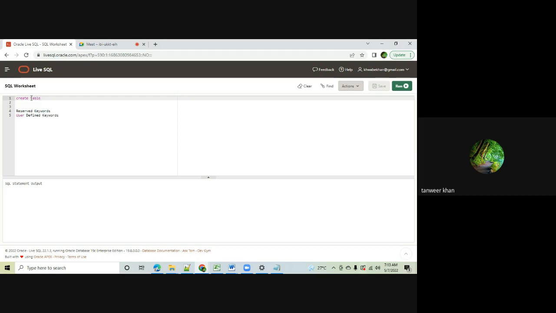After create, you have to write table. So when you write table after create, the SQL engine will understand that the user wants to create a table. Then SQL will ask you what is the name of the table which you want to create. Then you have to write the name of the table. This name is a user defined name. This employee name is user defined. User defined means the name which you as a user are keeping. For the table name you have all the freedom. You can create a table with any name. There is no restriction. There are certain restrictions which I will tell you down the line, but as of now, just understand that there is no restriction.